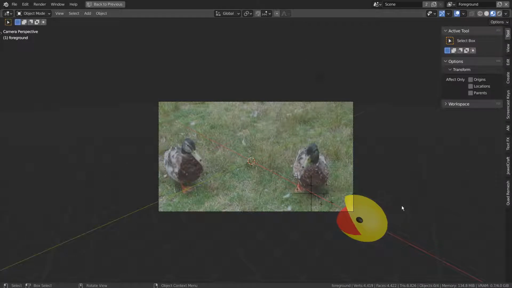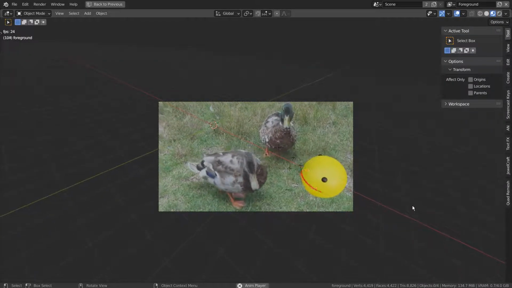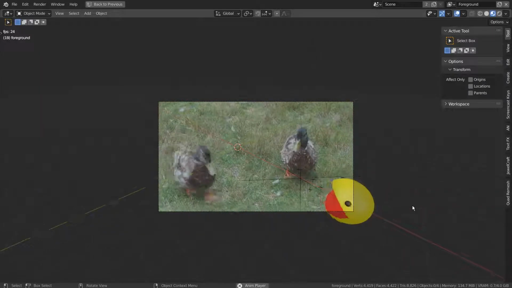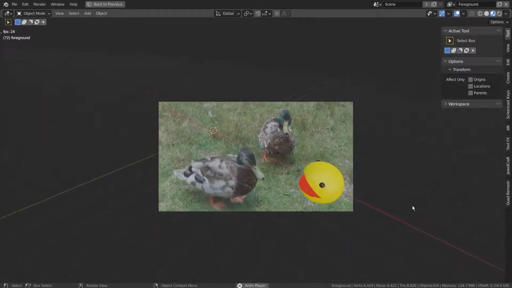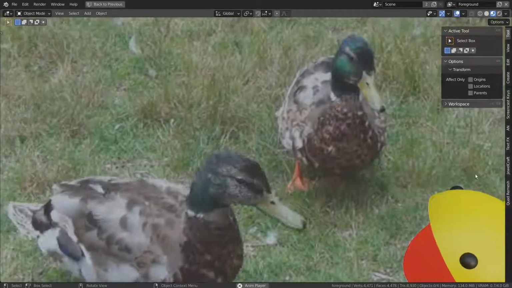Here is an example with the Pac-Man character we have created from the previous tutorial. What Blender's Motion Track did was simple. It matched the original footage's camera motion with Blender's own camera.